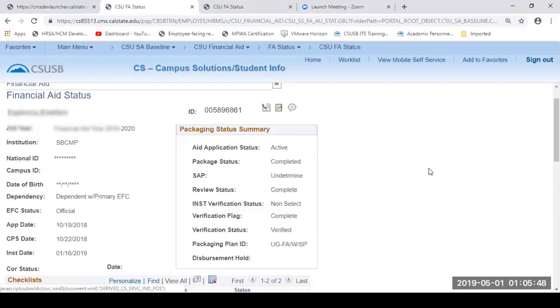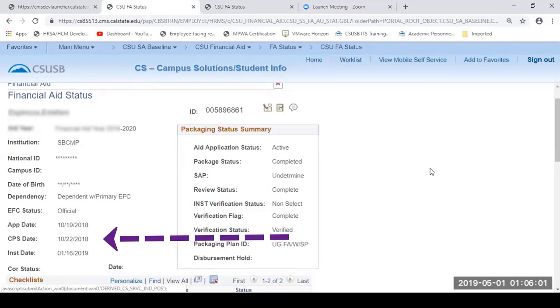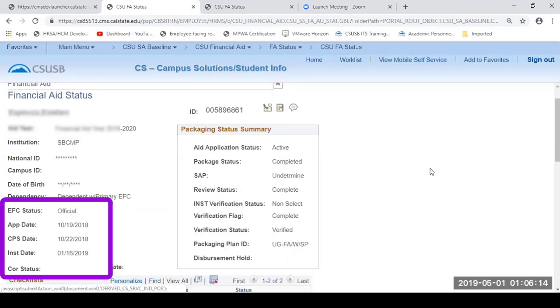Below that, you'll see 3 dates: the app date, the CPS date, and the inst date. The app date is the date the student filled out their financial aid application for the aid year. It's the very first time the student filled out the application for the aid year. Students can submit applications multiple times. They can submit corrections to an existing application for the aid year. The app date will always show the very first application date for that academic year.